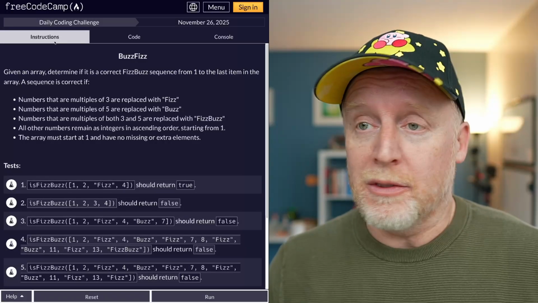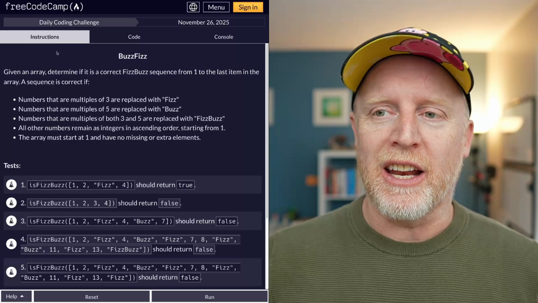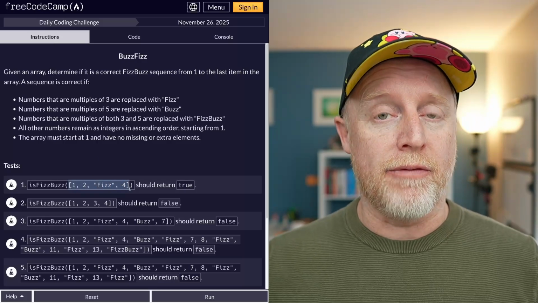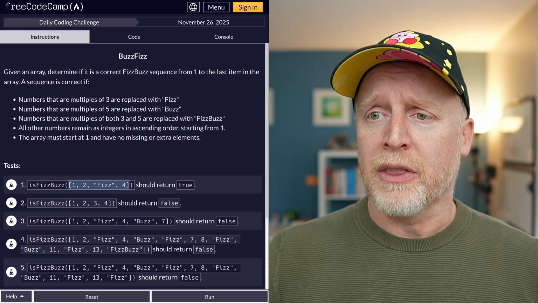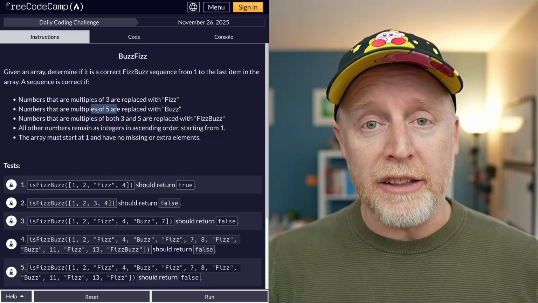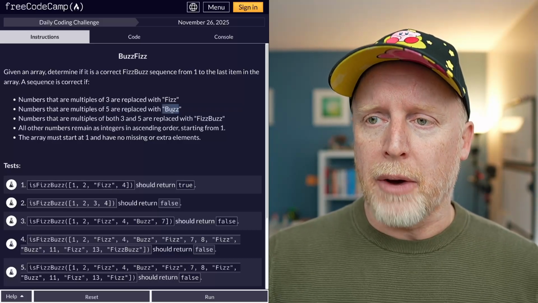Hello team. This challenge is BuzzFizz, which is an interesting way of saying we're given the final output and we need to make sure that it follows the rules of FizzBuzz. FizzBuzz being anything divisible by 3 should be a fizz, anything divisible cleanly by a 5, in this case a 5, should be a buzz.